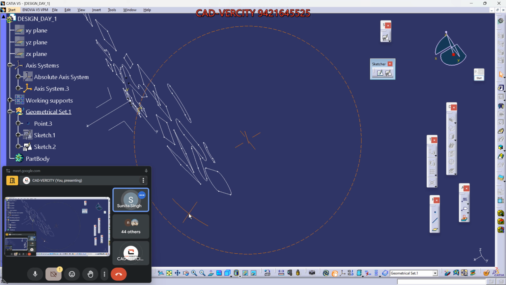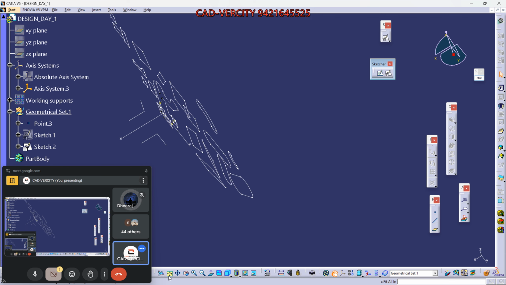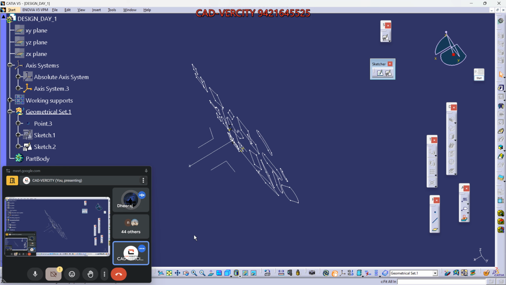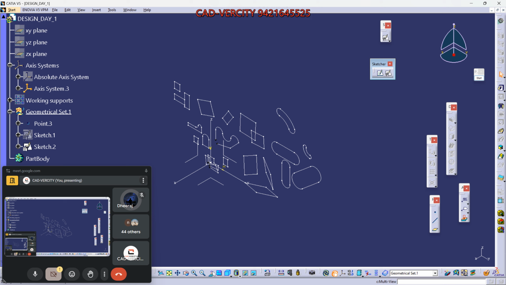Yes, fit all in. No pan. I will use this one. Fit all in. Click on it. Now I want a perfect isometric view. For perfect isometric view, isometric view, this one. Done? Any doubt? Simple? Yeah, no, sir. Awesome.